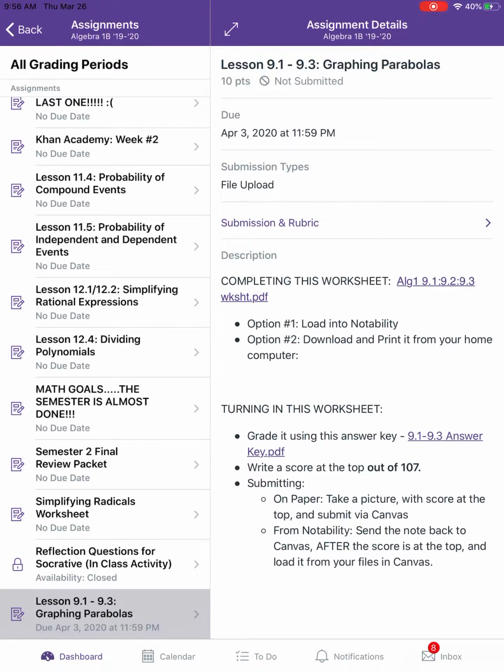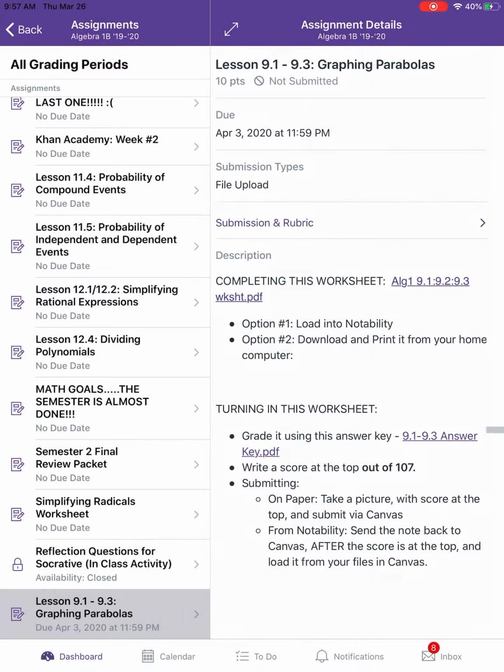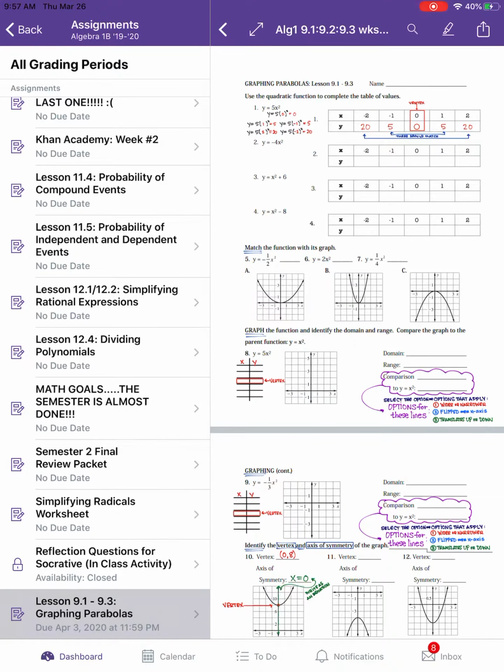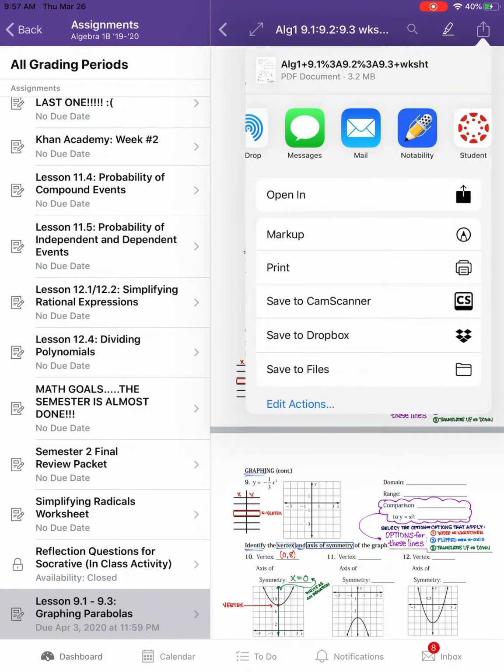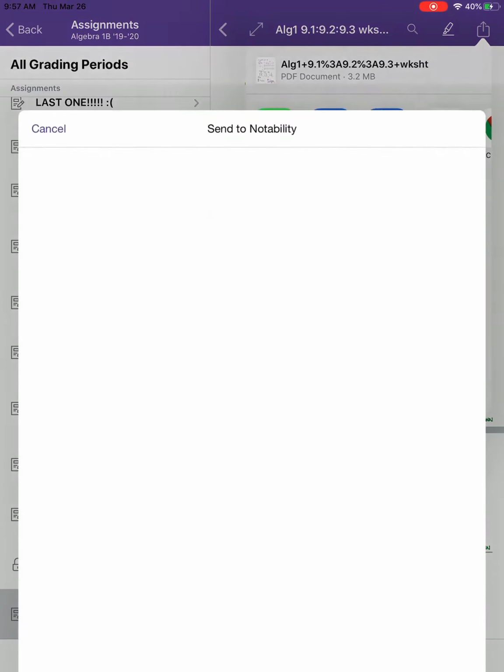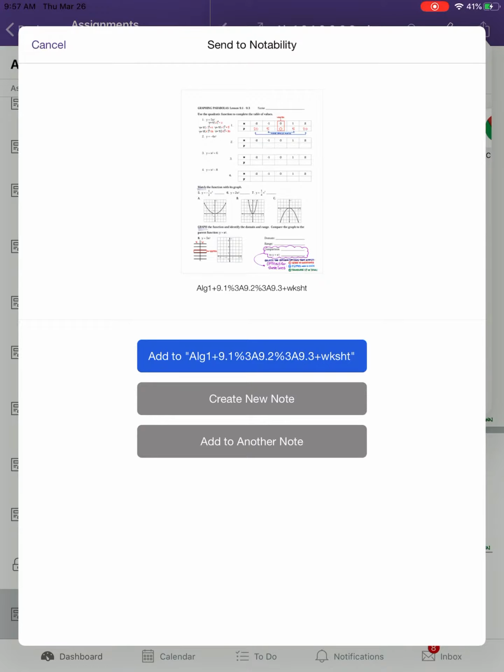I have my answer key now loaded in as a PDF, but as part of the process of loading it, they're going to select the PDF that you have in there, and then from here is where they can send it to be printed, or if they'd like to send it to Notability, they hit the arrow at the top right, and they can select Notability. Sometimes, I don't know why it happens, sometimes it does, sometimes it doesn't.